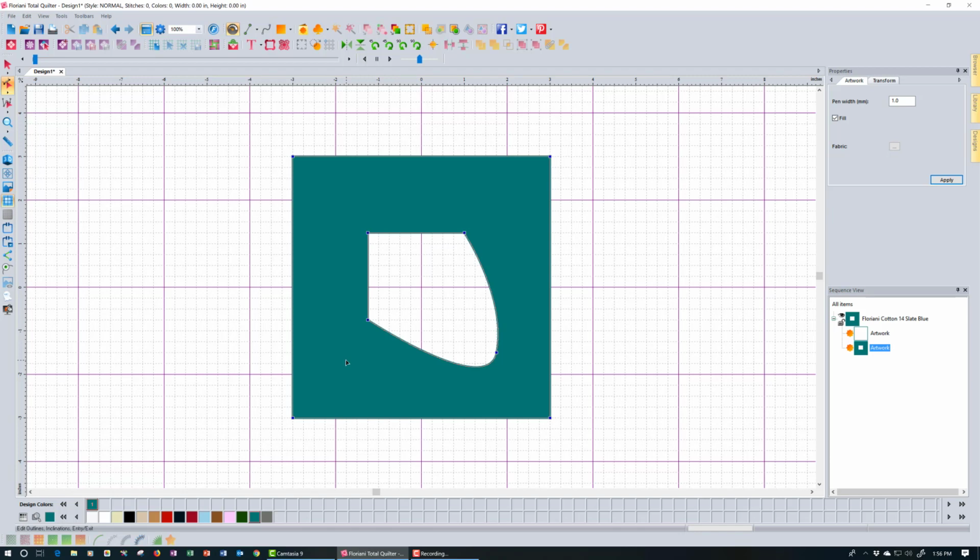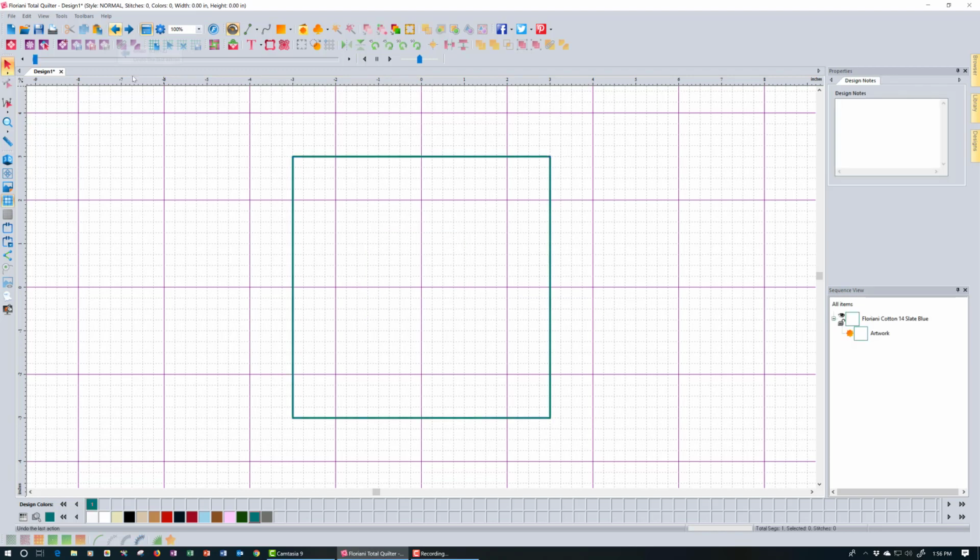There's actually kind of an easier way to do it, and we've done this in a lot of our videos before, but we really haven't explained what's going on, which is why I want to cover it in this video. So I'm just going to undo a bunch of times to get back to where we just had our outline square. So now we have our outline here.